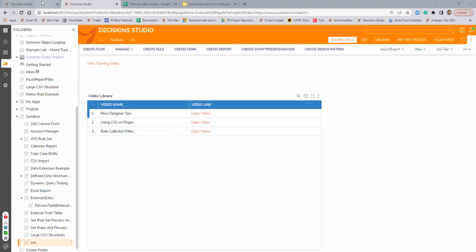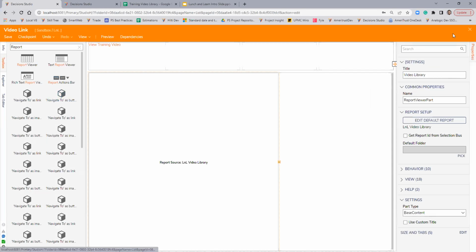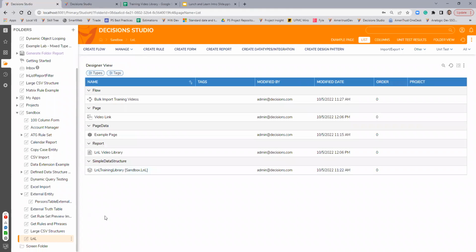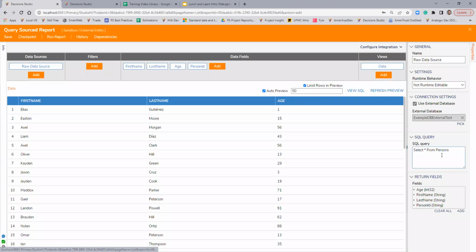There are two ways to approach it. The way I wanted to go about it in this scenario is that I am sourcing my report from a query. So I'm using a query sourced report, and I specified to use my external database and select all records from my persons table.